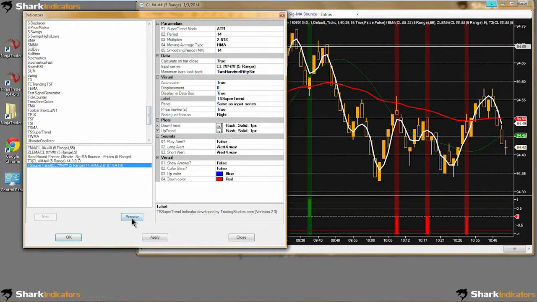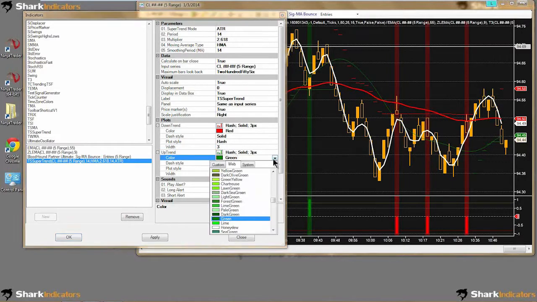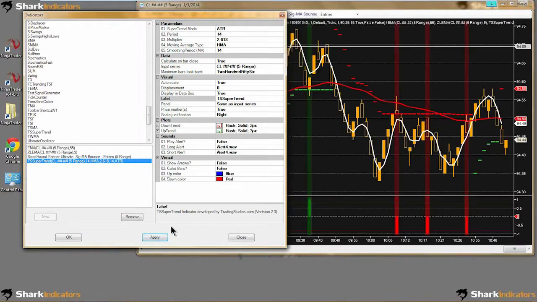Let's see, TS Supertrend. Let's see that one. Yeah, here we go. I'll use the TS Supertrend. Alright, let's remove the T3. And let me thicken this plot up a little bit, make it a little easier to see on the black background.